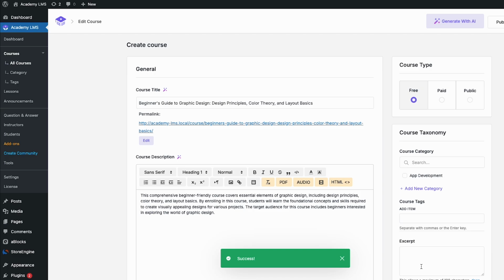Creating the perfect course title can be tough, but AI Studio makes it easy. With the built-in AI-powered title generator, you can quickly generate clear, engaging, and informative titles that grab attention and attract the right students.